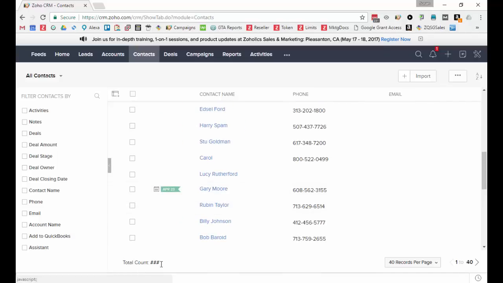At the bottom left of the list, I can get a total count of how many records I have. You can see I have 288. Each user can also determine the number of records to display in their list at any given time. You can have up to 100 at a time, or 50 if you are in the free edition.